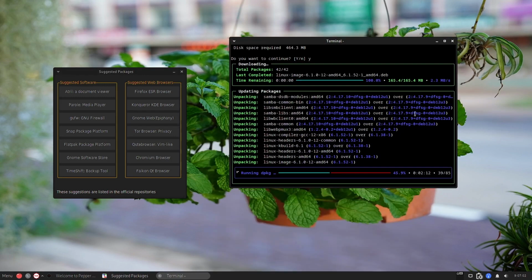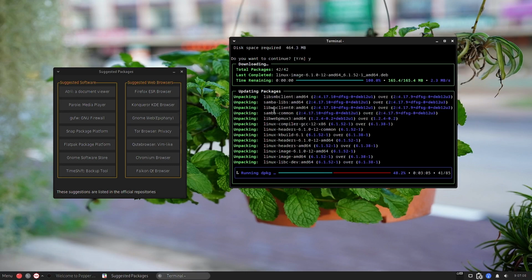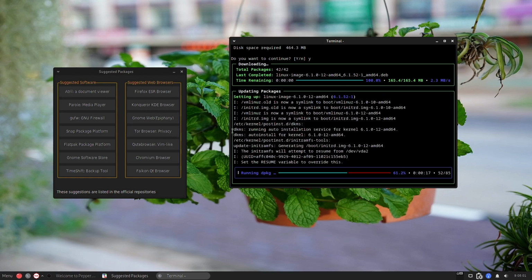Yes, the update is using up the memory. Now the Linux image, that is the kernel image, is getting installed, so that's why it is consuming the memory. So I think we will have to wait. And NVIDIA DKMS is already there. This is the dynamic kernel module installer. So DKMS is already there in the system.